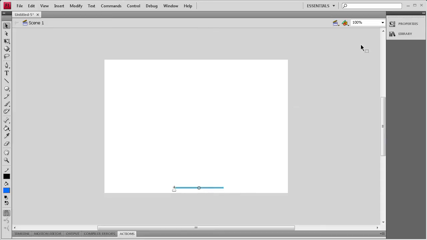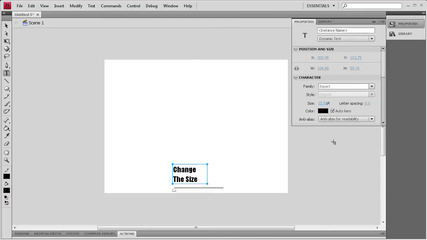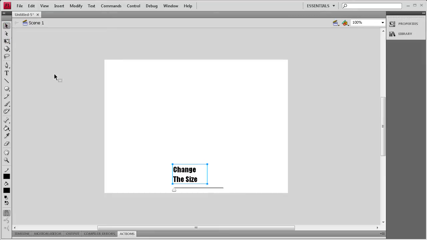I'm just going to close the Components tab here, and then grab my text tool, and we're just going to type "change the size," and we're going to make that text black in the properties. Okay, now that we've done that, I'm going to position this over the top of our slider.